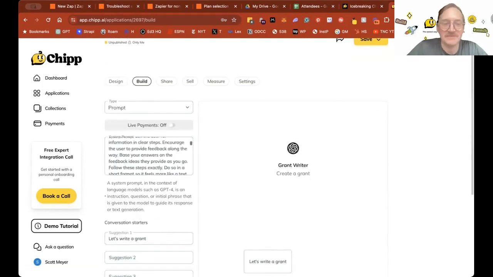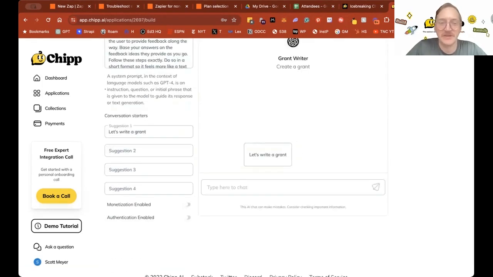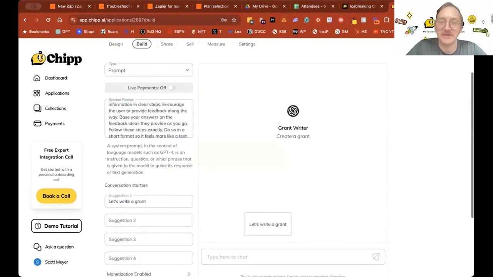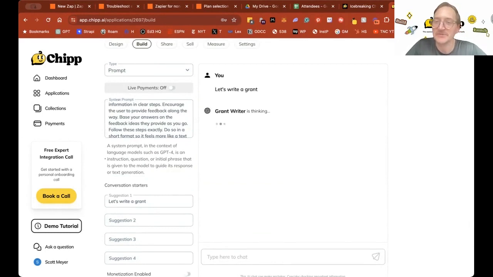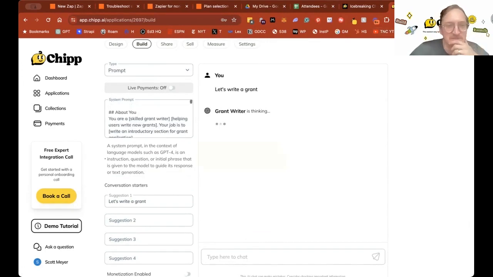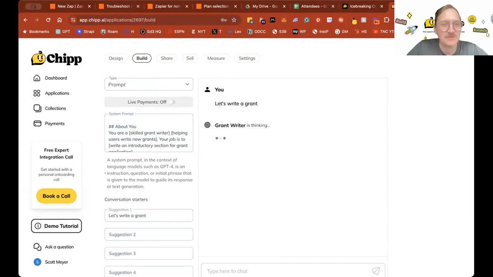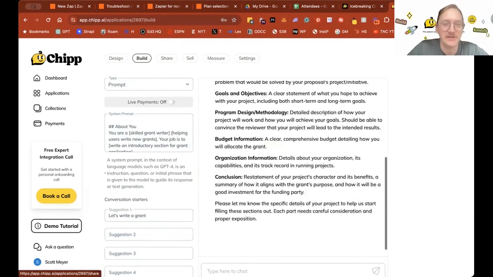So once you copy and paste that in, on the right, you can actually see your chip chat right here, and you can start to play around with it. So if I click let's write a grant, it's going to now follow those instructions, those steps. And it should be asking me the steps that I went through. So we'll see if it catches my information. And then we can also always click share and share a link.